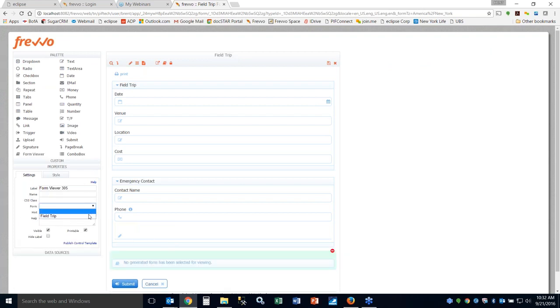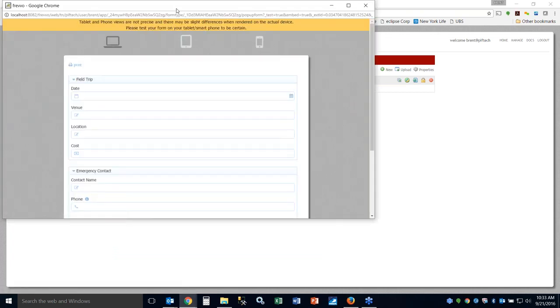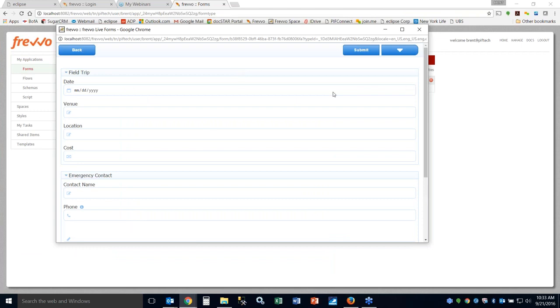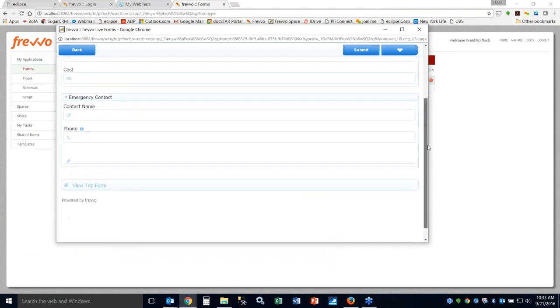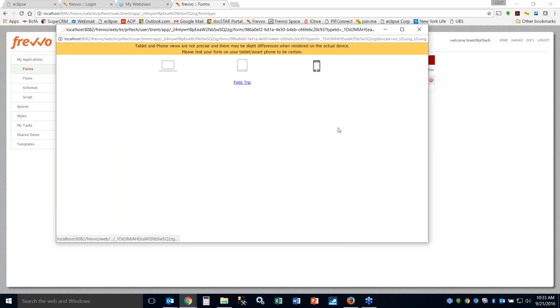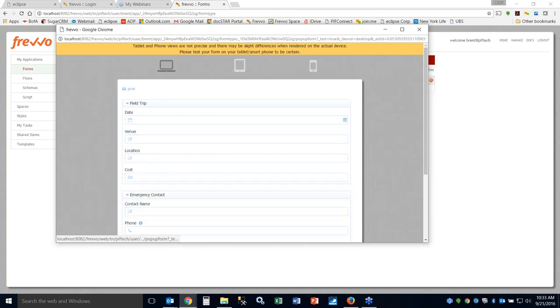Okay, and we're going to tell it what form to use, the field trip. We're going to say view trip form. Okay. All right, so now once we're done with that, we're going to test it. So when I hit the test button, this just allows us to see what it looks like either on a tablet. This is what it will look like on a tablet. Okay. This is what it would look like on a smartphone. Okay. It's very similar. Okay, and you can interact with it. We'll just do our laptop looking.